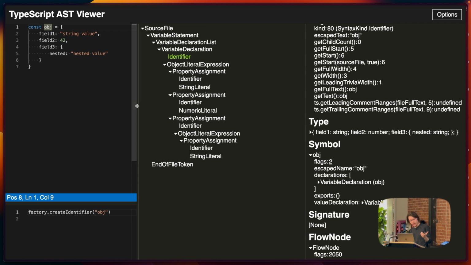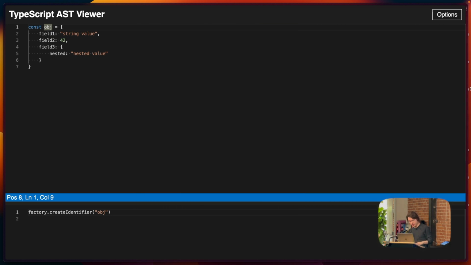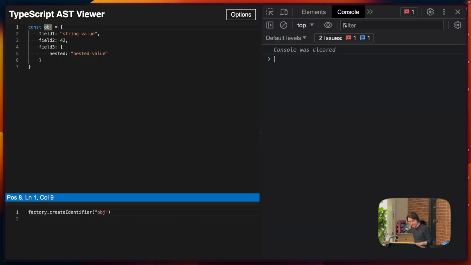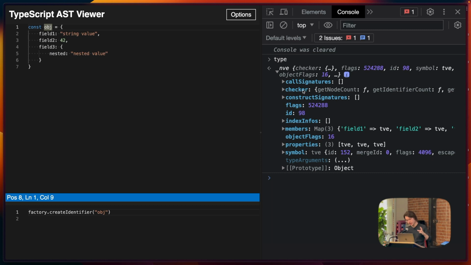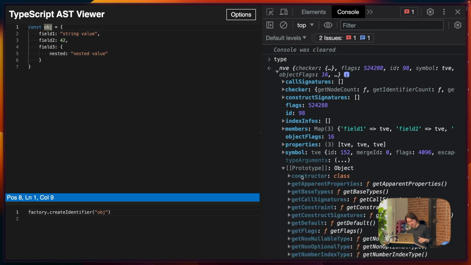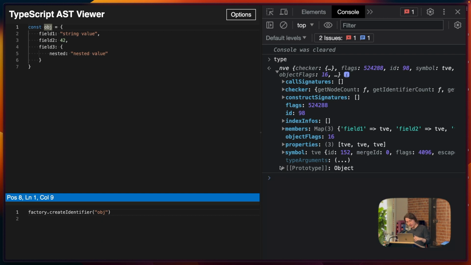And the cool thing with TS-AST Explorer, if I get rid of this and go into the console, is that I can interface with this stuff directly at the level of TypeScript. So I can introspect TypeScript using TypeScript. Does that make sense? Because the TypeScript compiler is also written in TypeScript. Don't worry about the paradox there. Using just JavaScript here, I can go through and figure out any information I want about this object.